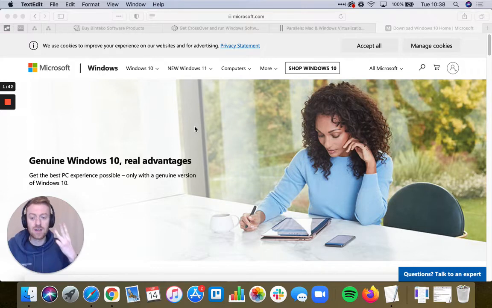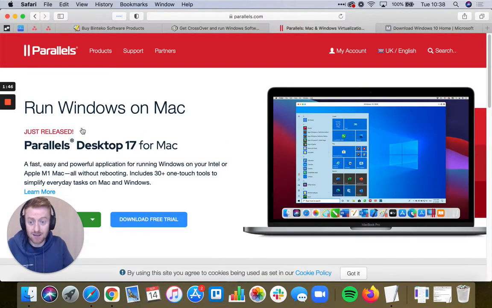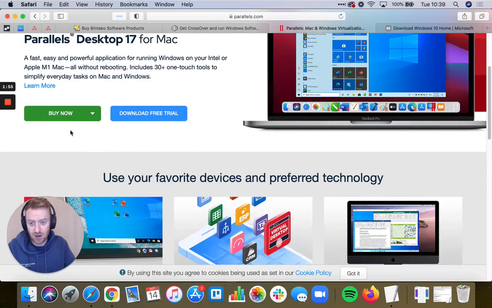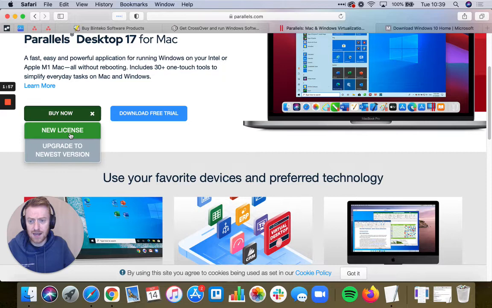You need three things to be able to do this. So first and foremost, you need Parallels. Now, what Parallels does is this is software that allows you to split your hard drive so that you can run Windows on a Mac. Okay. Now, there is a free trial and you can buy it now.